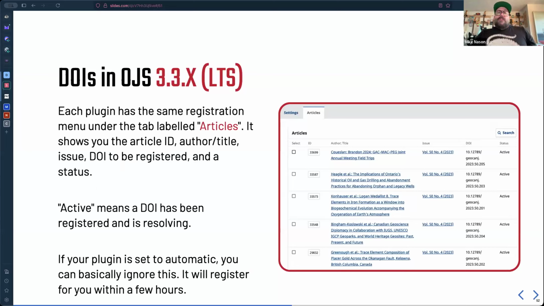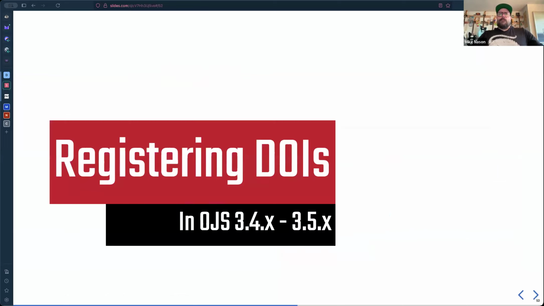It will register for you within a few hours. So sometimes people will publish and they'll go to this page and they'll go, it isn't registered yet. Just give it a minute and it'll happen. It's sent on what's called a cron or a scheduled task. So it will happen in time and then it will show up. So just take a beat.